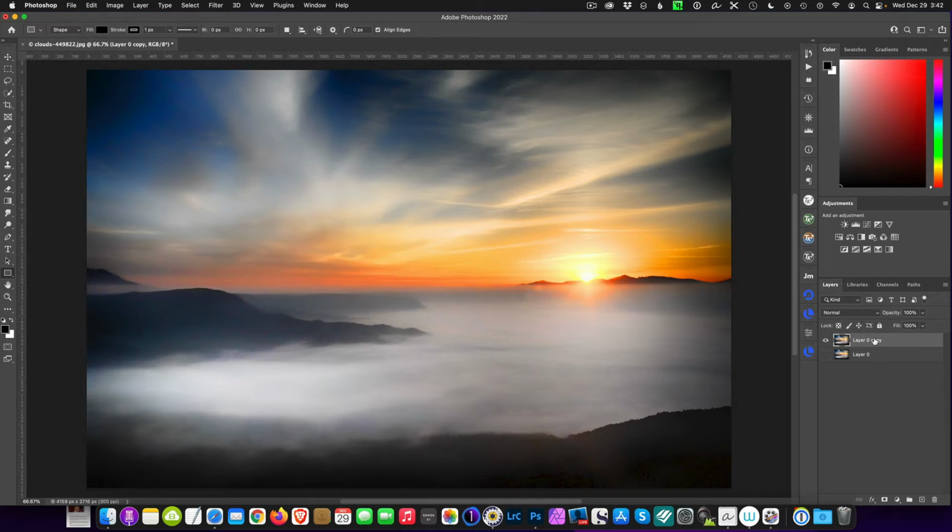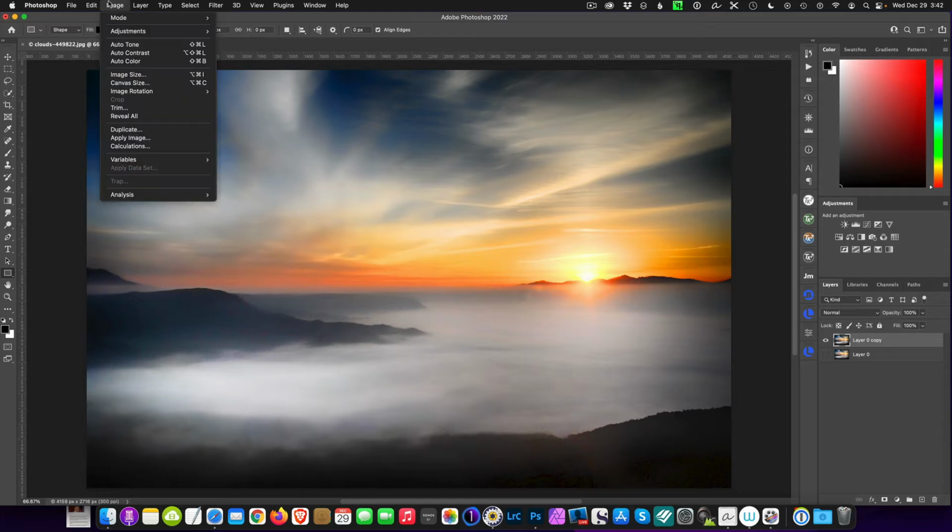All right, so now we have a duplicate layer, okay, and now we're going to increase this picture so that we can put a border around it, because right now the canvas size and the picture are equal, and we need to have some space put around the whole picture, and in order to do that, we're going to increase the canvas size, okay. Now, it's very important.